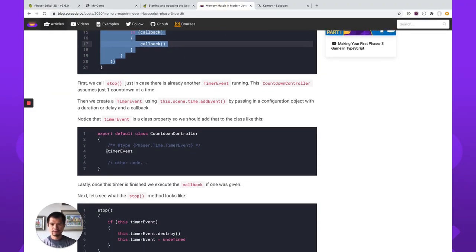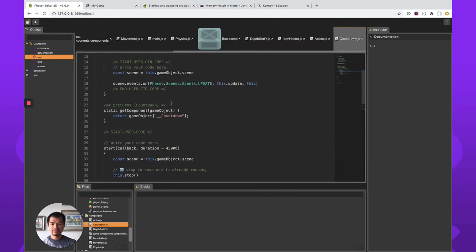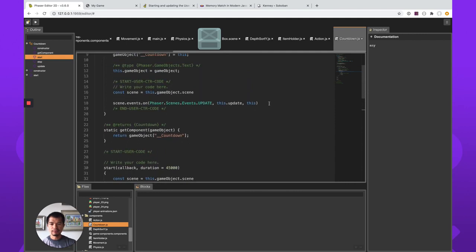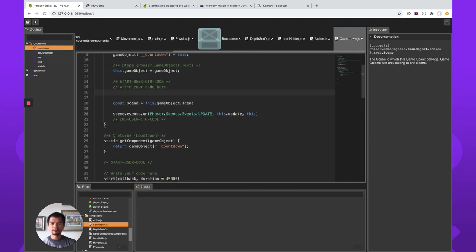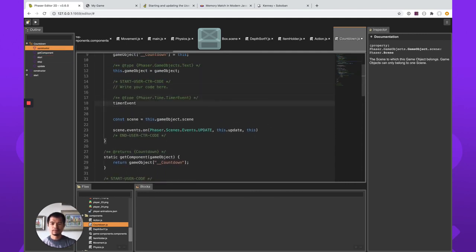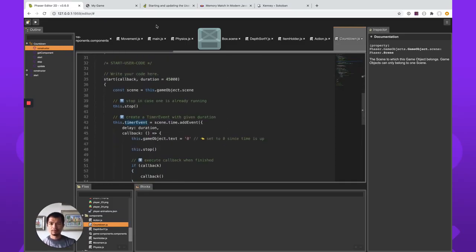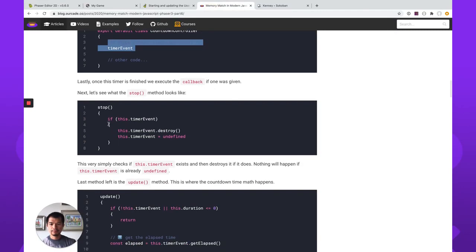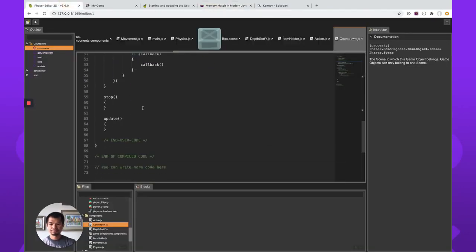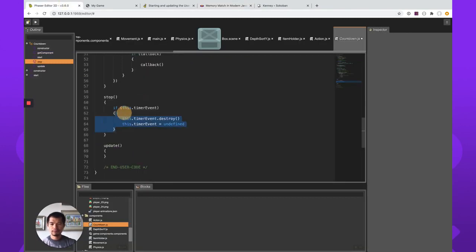Now, timer event. Yeah, let's just add this. We don't strictly need to add this, but let's just do it. Let's do it up here. Do this timer event. Okay. Now, stop. So if there's a timer event, I'm going to do that.